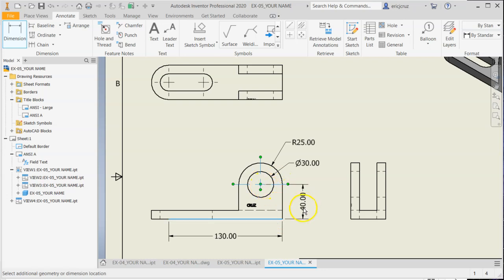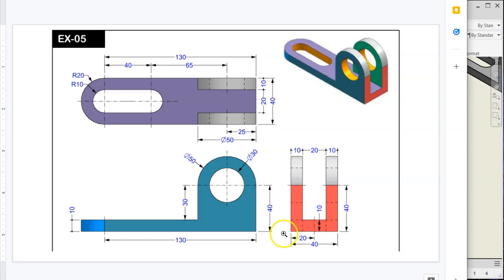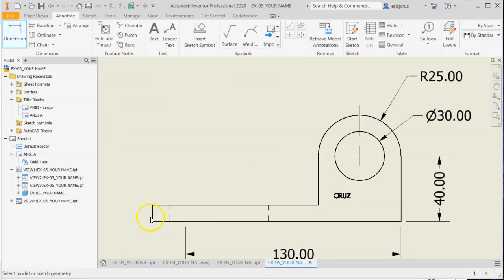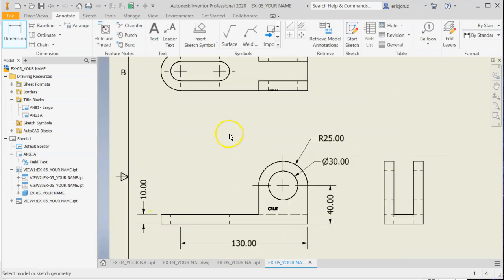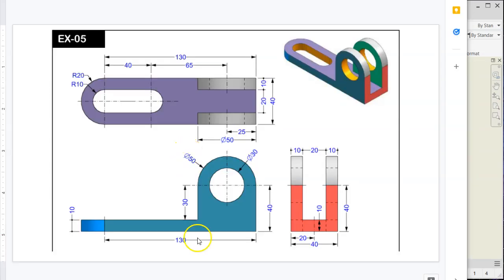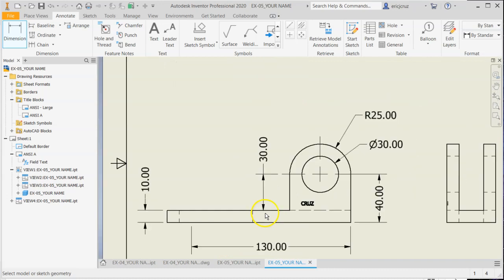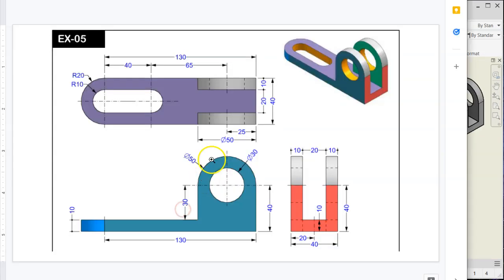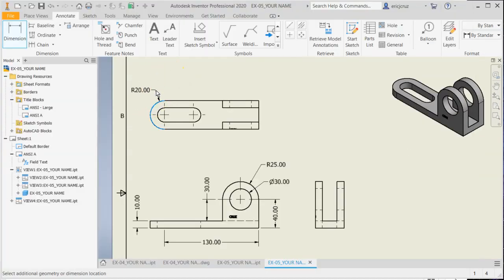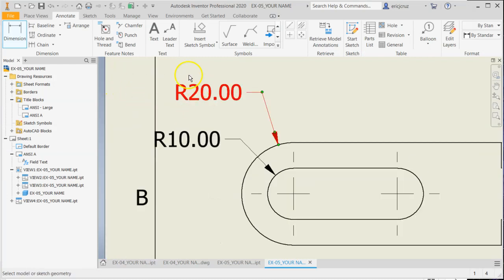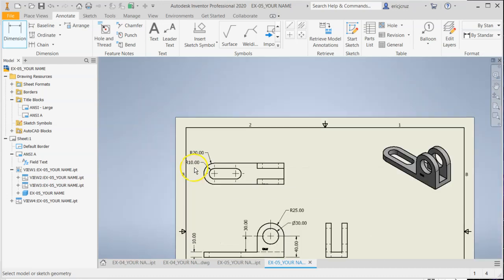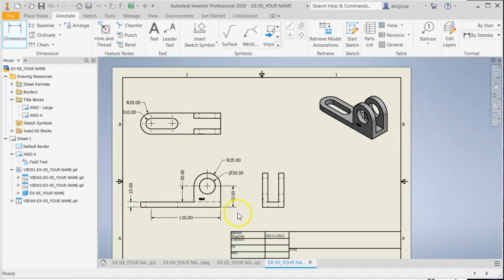Make sure to click on corners so that you get the correct visual of the dimension. Remember, extension lines do not touch the part. It's okay if the arrow touches the part just like that, that's okay. Okay, well, here we have a no-no. This is a no-no. Don't let your dimensions touch the edges of the drawing.